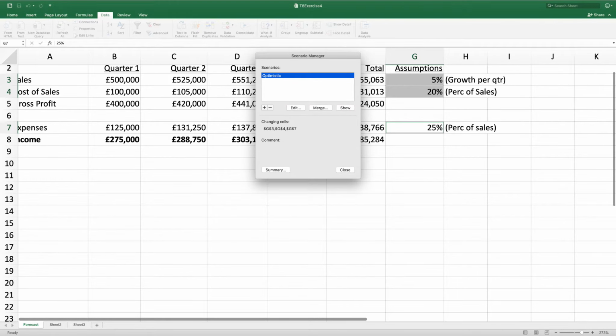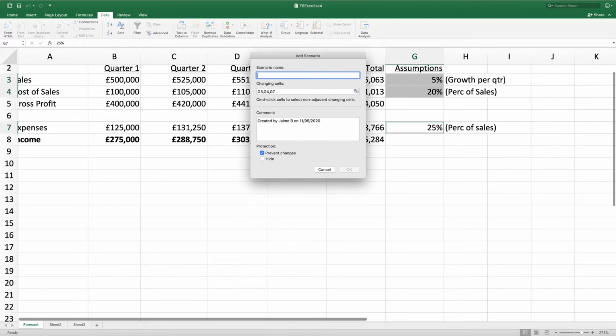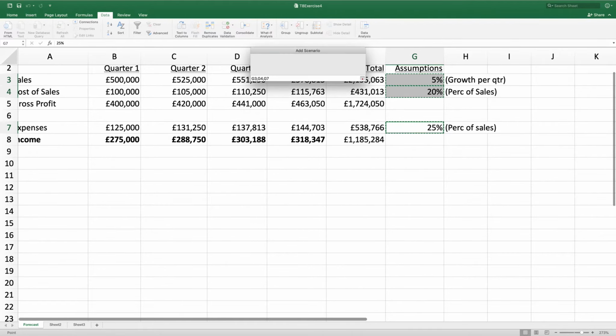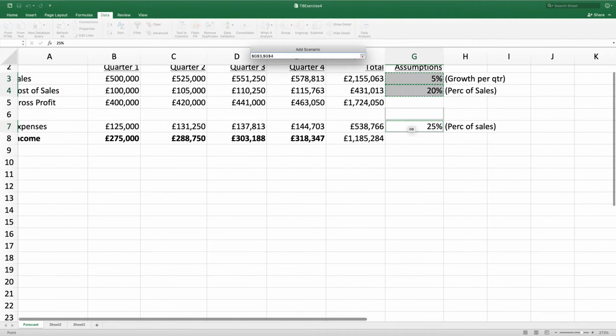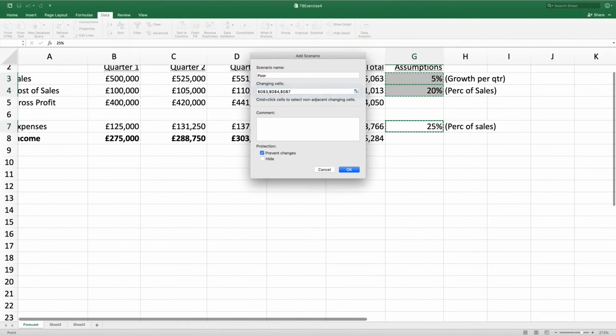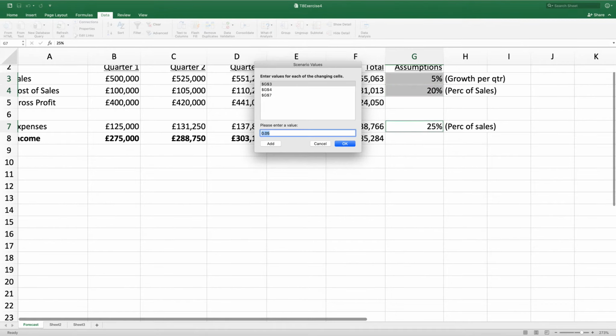And I want to create another scenario, but this time I'm going to be looking at poor. So I'm going to click on plus because I want a new one. I'm going to call that one poor. Now you can see my dollar signs aren't there, so I'm going to click off and click them again, taking out what I've put, and Control and drop down. Click OK, and I'm going to put my values in for each one.